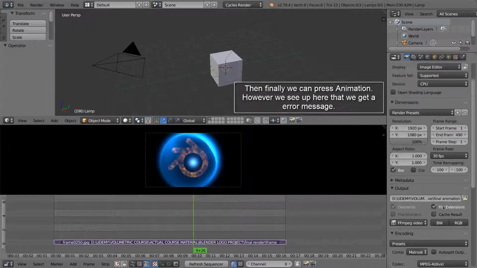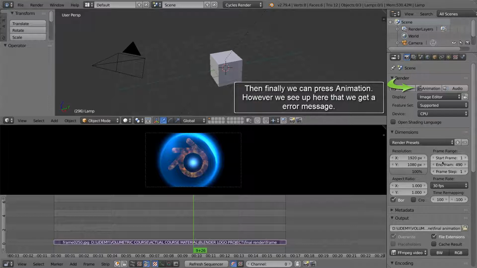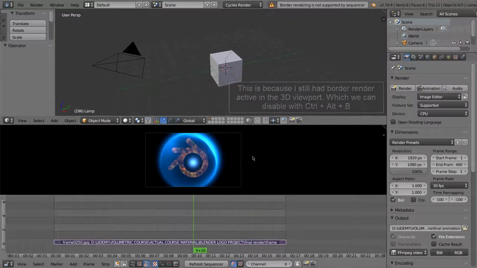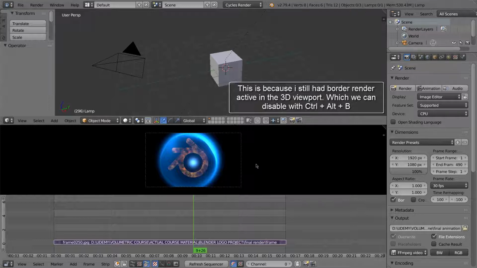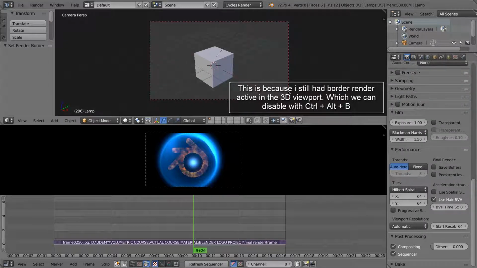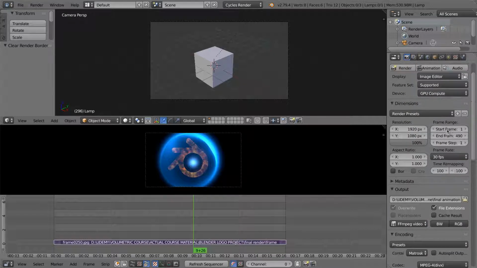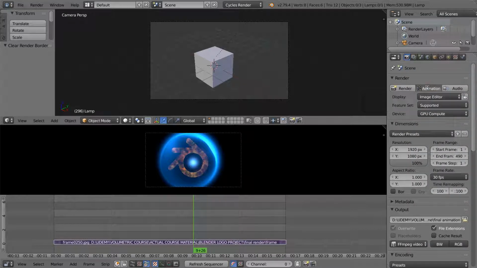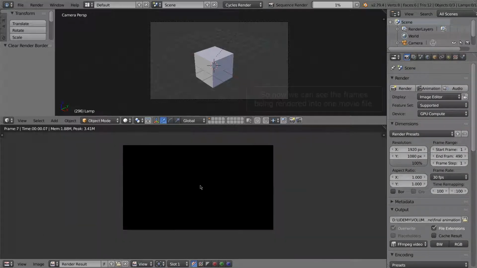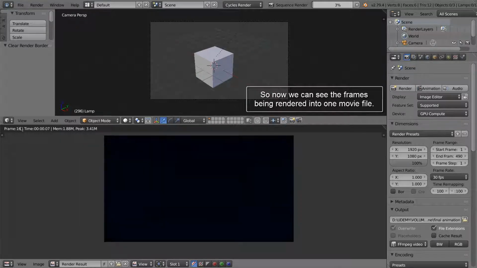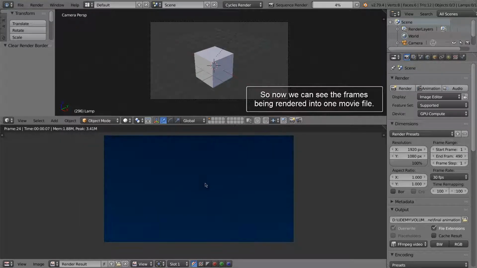Then finally we can press animation. However, we see up here that we get an error message. This is because I still had border render active in the 3D viewport, which we can disable with Ctrl-Alt-B. So now we can see the frames being rendered into one movie file.